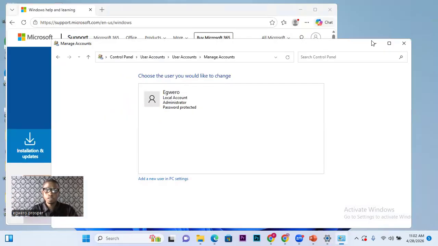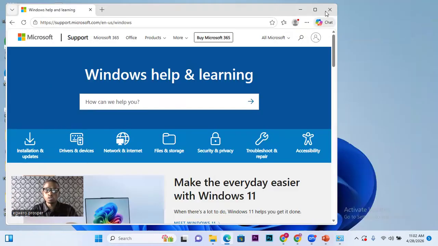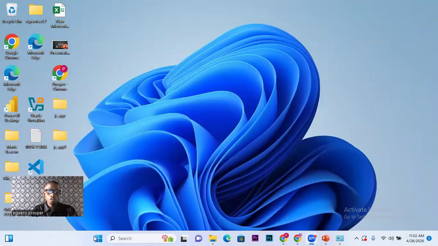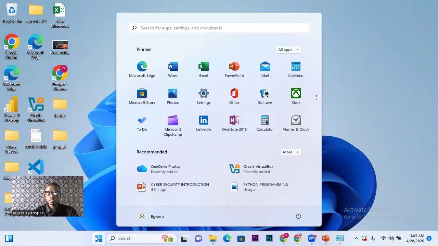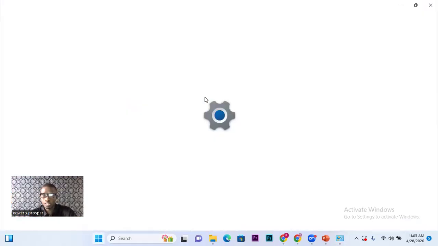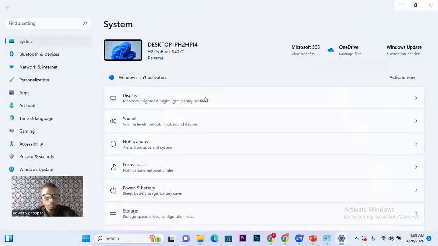So to switch from one user account to another, click on the start button and select Settings.